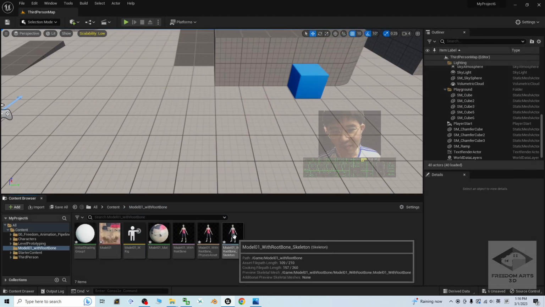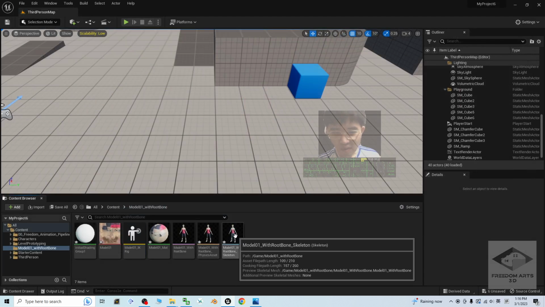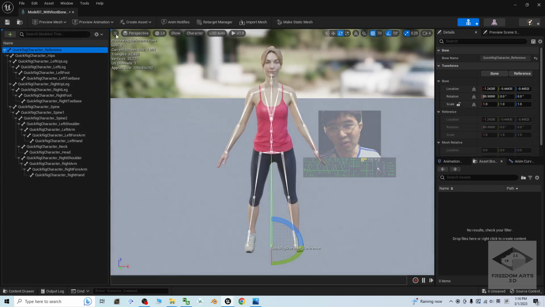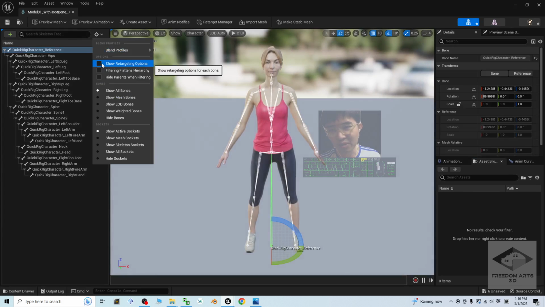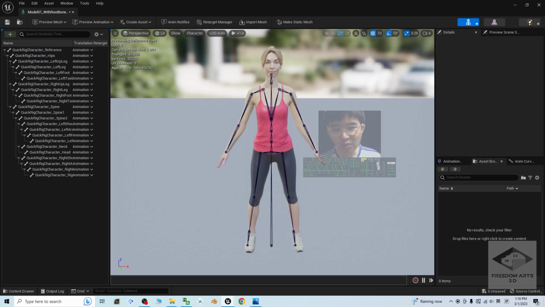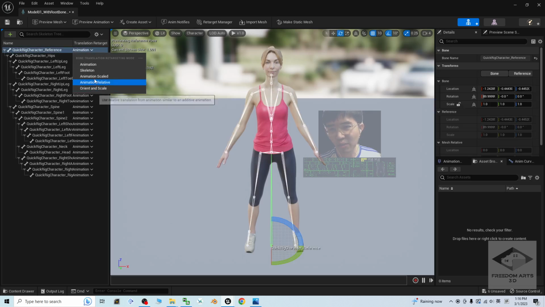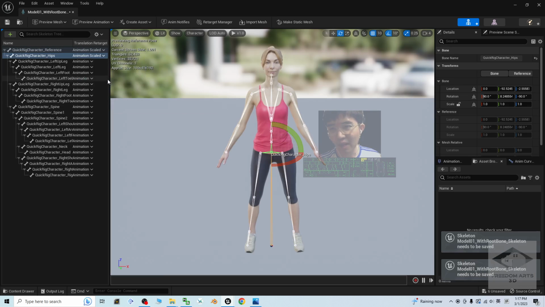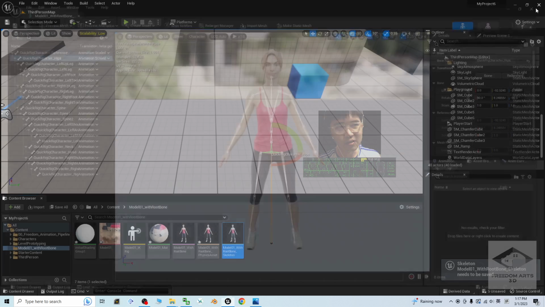Next, just double click the skeleton. Make sure that the root bones, wait, you have to click here first, show the retarget options. Select the root bone. For the animation, change it to animation scale. Next is the hip or pelvis. Change it to animation scale. Done. Once done, click save and close.